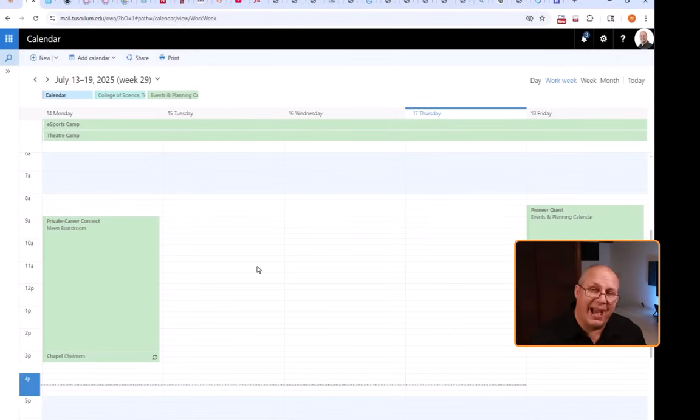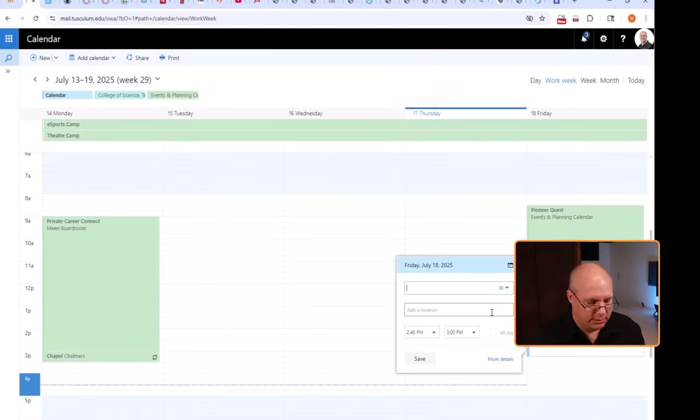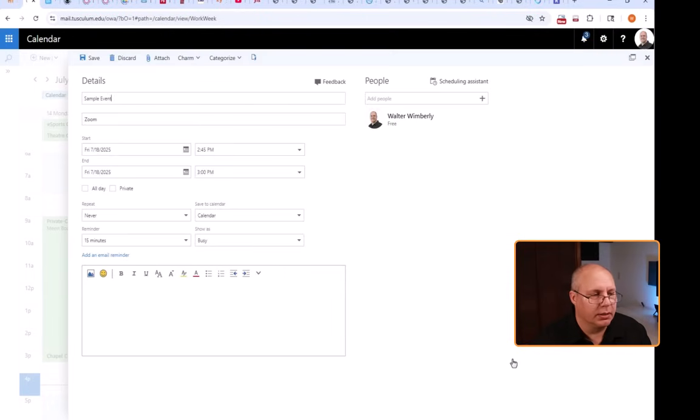First, I want to look at how I invite other people to my event. So I'm going to come over here, pick an event. I'm going to say we're going to do this event over Zoom. Then click on More Details. Now, when I create an event like this in Zoom, I'll usually put my URL or my link that they can use inside of the description. We're going to ignore that because this is just a sample.